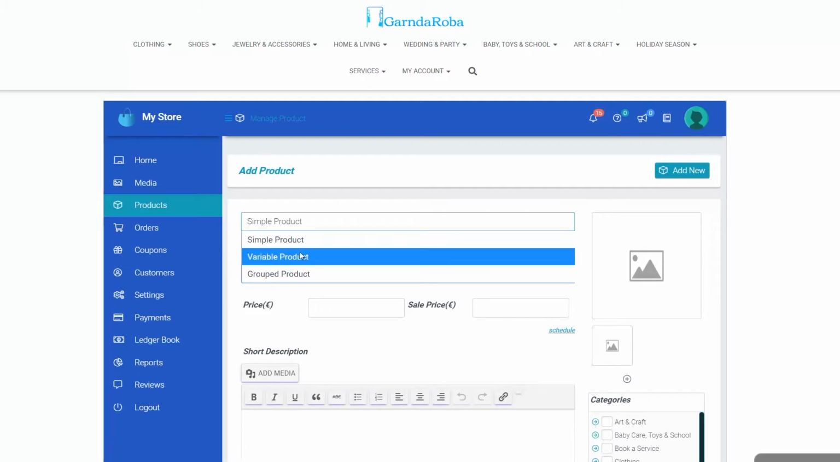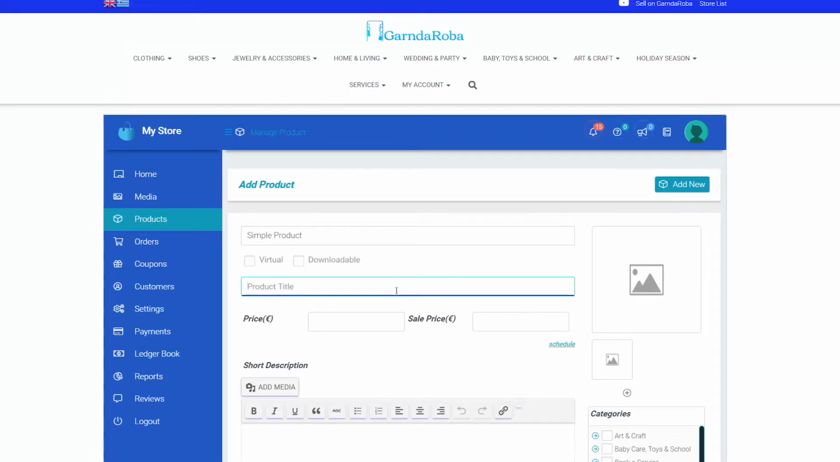The difference is that a variable product is something that has different sizes or different colors or anything else that changes. So a different style, different color, different size, maybe both, maybe three things at the same time. It doesn't really matter. And let's start from a simple product example. So for example, you want to have a t-shirt, right? Or a handmade teddy bear. So you put the title, handmade teddy bear, yes.